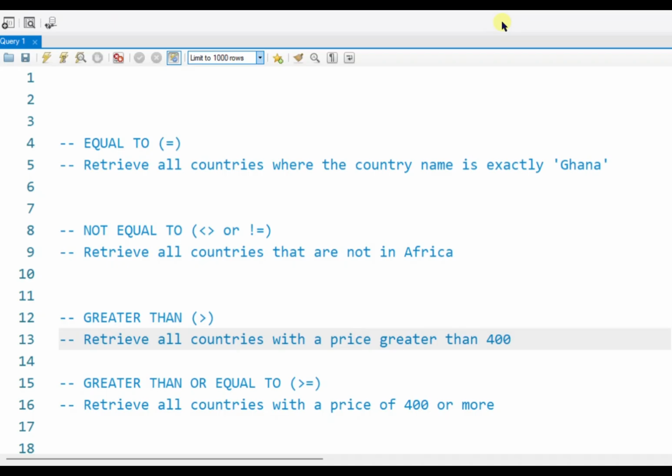So we'll be going ahead to comparison operators. We'll be using comparison operators first, and then we'll move to the next ones. Comparison operators are just symbols that are used to compare two values in order to get a better output, depending on what we are looking for.